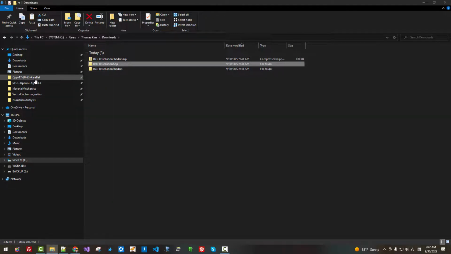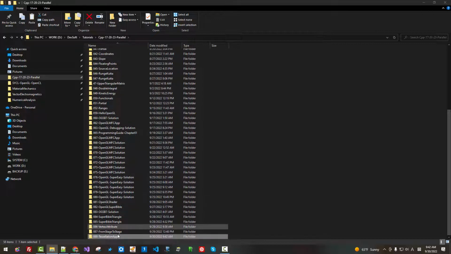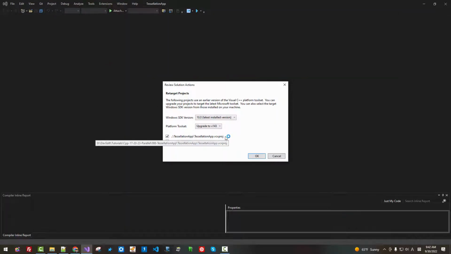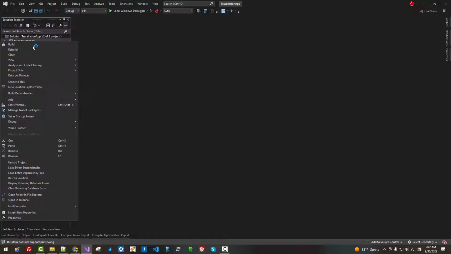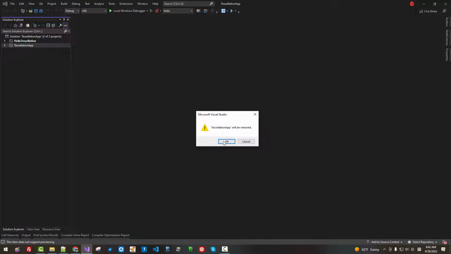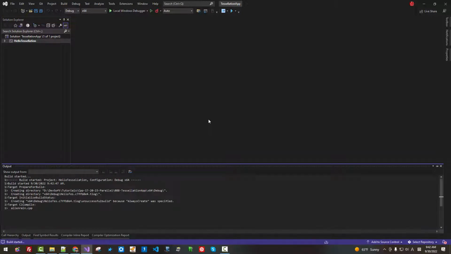Copy. Paste it in your working directory. In this folder, double click the solution. We need to upgrade. OK. Right click. Set as startup project. We don't need Tessellation app. Delete it. OK. Press Ctrl F5.